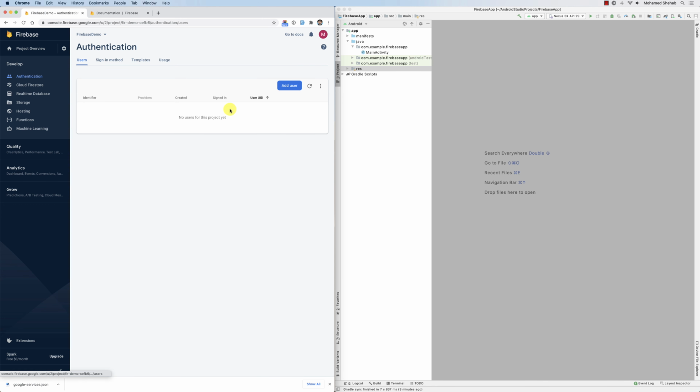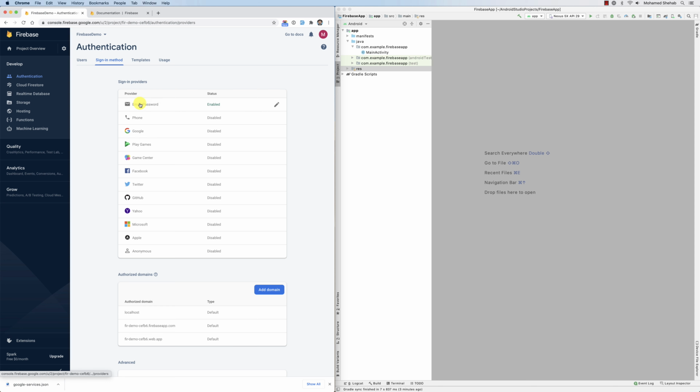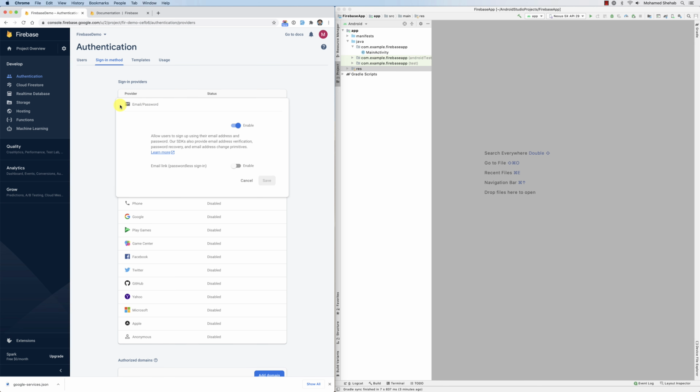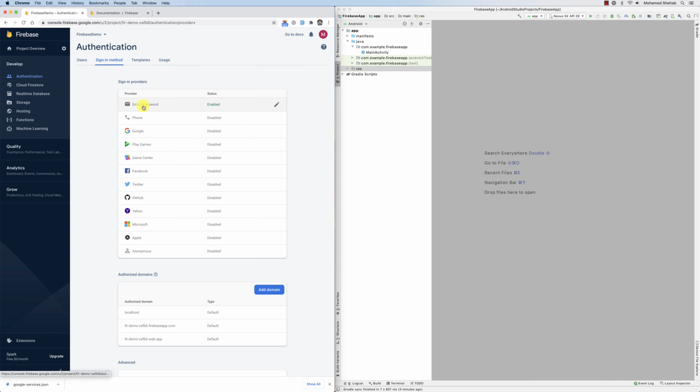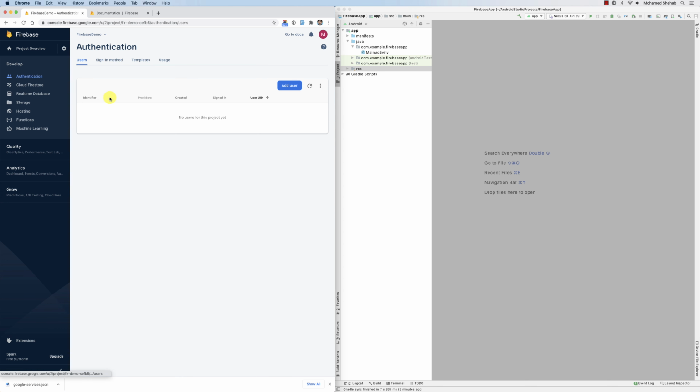Who are the users in the system? There are no users. The sign-in method is email and password, right? The other features here are more related to the email forgot password. For example, if the user forgets the password, they get an email, and that email has a link. They click on it, and it enables them to update their password. We're not going to discuss it right now, but the sign-in method that I used is just email and password for the time being, and so on.